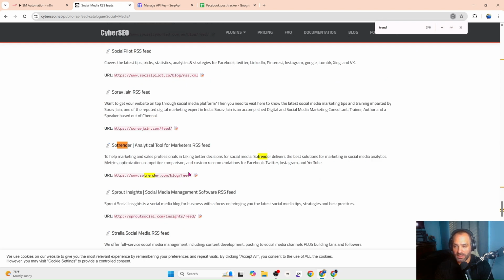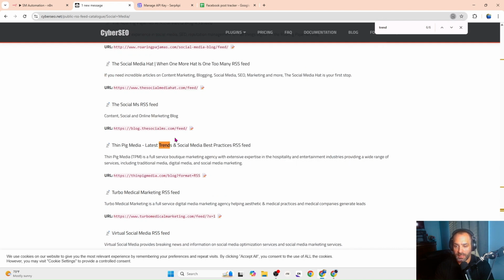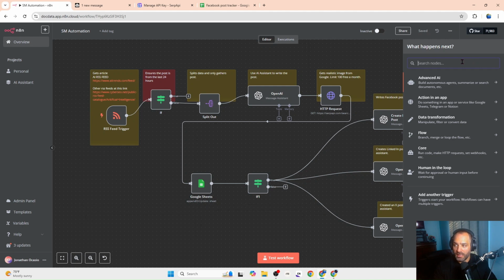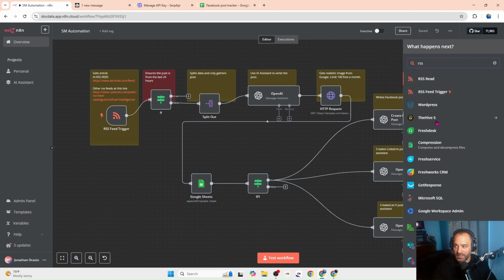So we'll just use this one. I don't know what it is. Let's do latest trends. All we can do is copy this. And when we go back into N8N, we have the RSS feed here. The way you get this is you hit this plus sign and then you hit RSS and you'll see there's two of them, but get the one that says trigger.